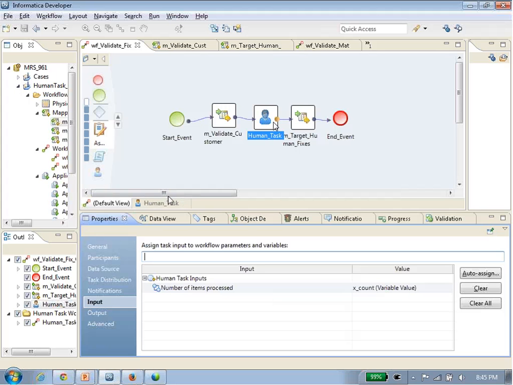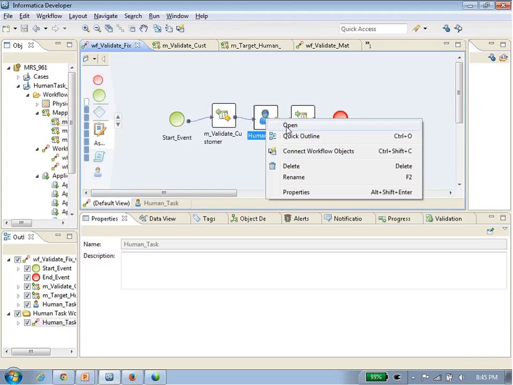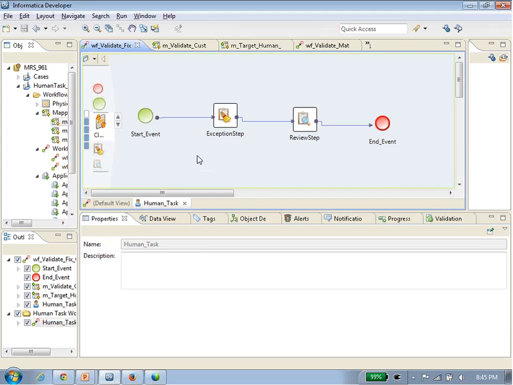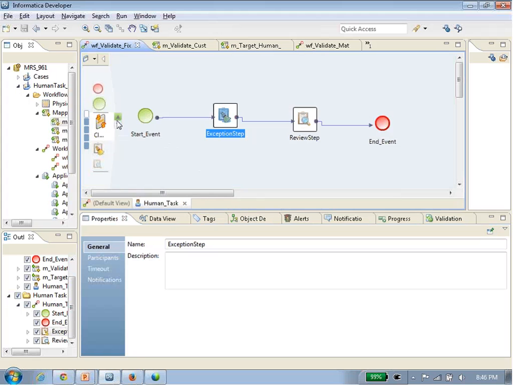So let's open the human task. You can see the human task is again similar to the workflow, with the start and the end event. And specific to the human task, there are certain tasks that you can see here. Being a bad record exception, we are adding an exception step. The exception step will be followed by the review step. Basically the human task is going to do a cleansing on the bad record, and then the reviewer will review the changes that the data steward or the user performed on the exception step.